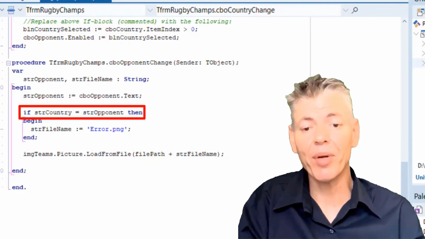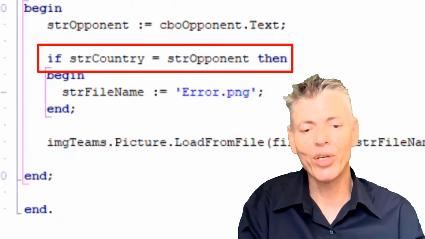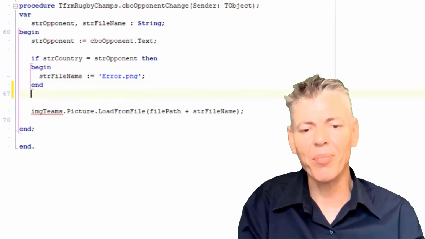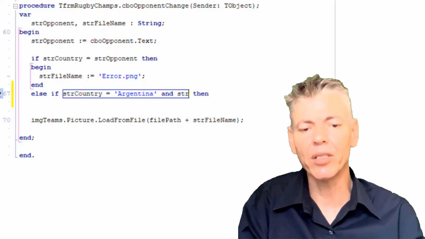Our if statement only provides for a condition where the two values in the combo boxes are the same. And we do it here with the equals operator. We must now add more conditions. First, remove the terminator from the back of the end statement. Go to the next line and type else, followed by an if, enter space. Overtype true with strCountry equals Argentina and strOpponent equals Australia.